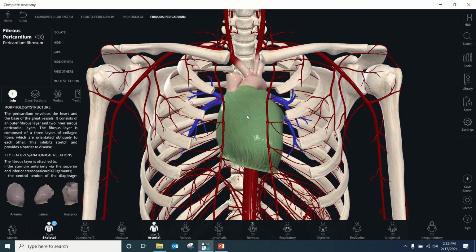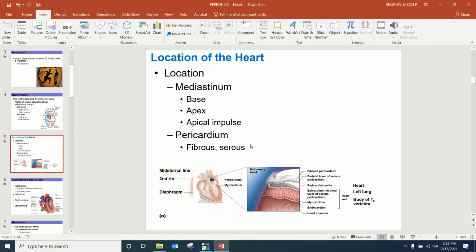Basically it is dense irregular connective tissue, a bunch of collagen fibers running every which direction. It helps anchor the heart to the structures around it, and so it provides this sort of protective layer. So what we're going to do is get rid of our fibrous pericardium, and now we're into, clicking back over here, the serous component, right? Again, this is another one in Structure and Function 1.